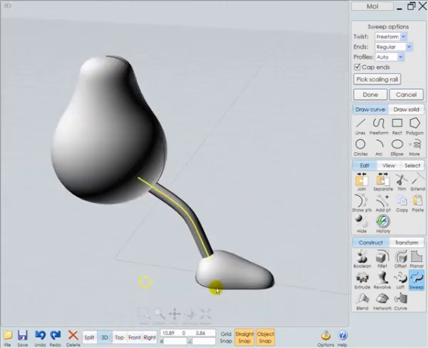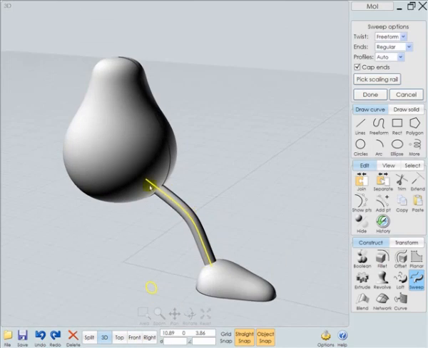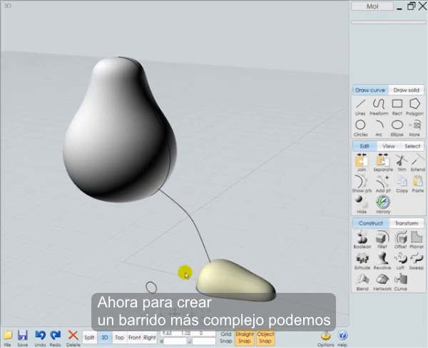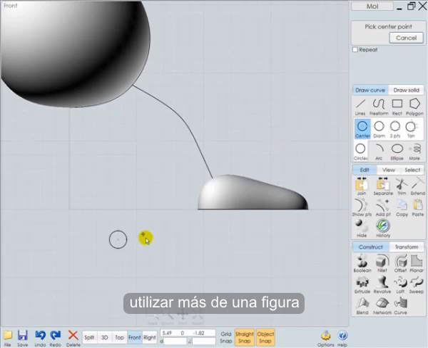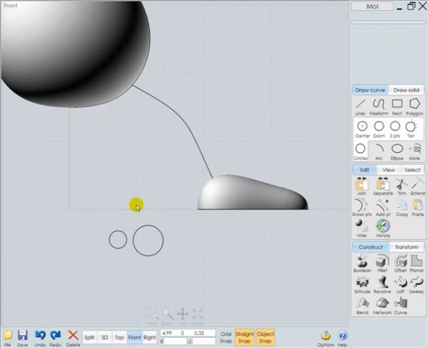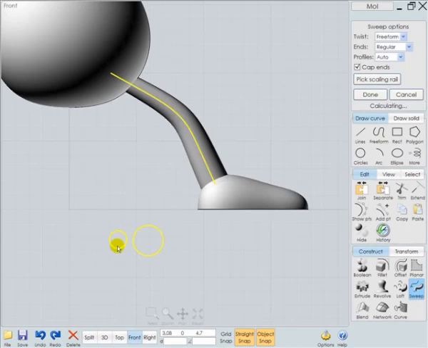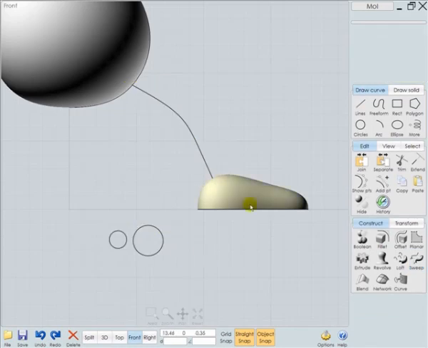Now that's not quite what I want. I want something that's not quite such a simple profile. And to get a more customized profile, there's a couple different ways you can do it. One way you can do is to create more than one profile. For instance, if I say 2 profiles and now sweep, you can see that it will start with this one here and it will grow to this larger one at the end. That's one method you can use to create more custom profiles.